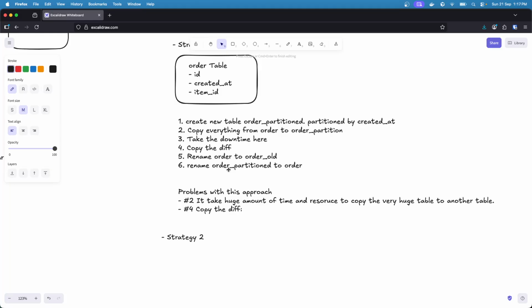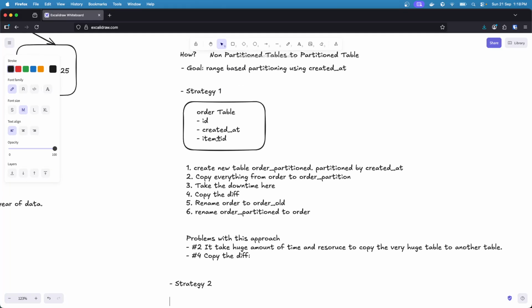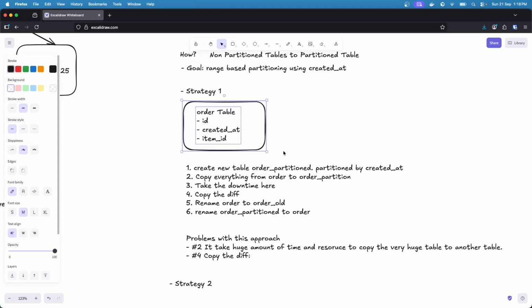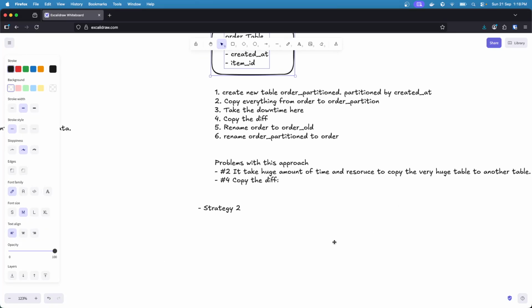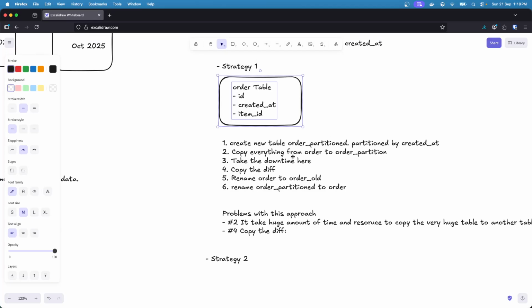Now strategy 2 says that in strategy 1 we completely deleted or truncated this order table once we switched to the order partition table, basically after renaming it. But what strategy 2 says is that instead of deleting this table and copying everything, attach that old table, the existing non-partitioned table that we have right now, as a child partition to the partition table.